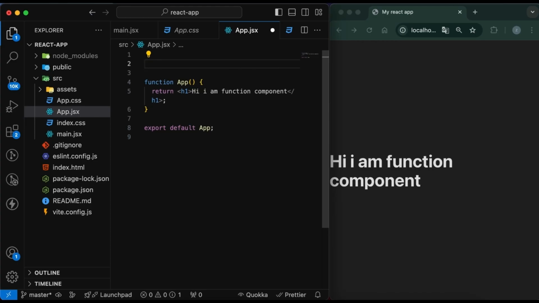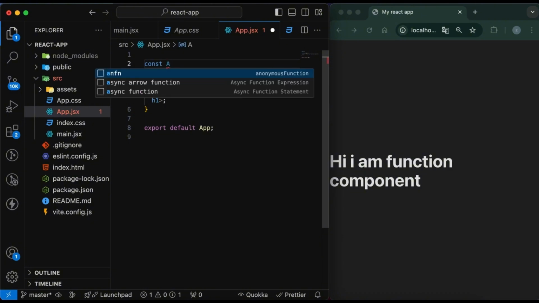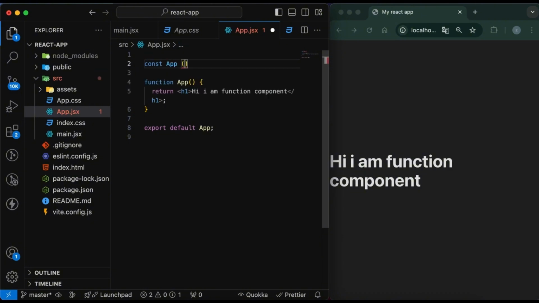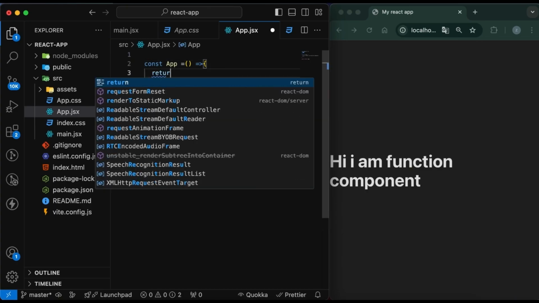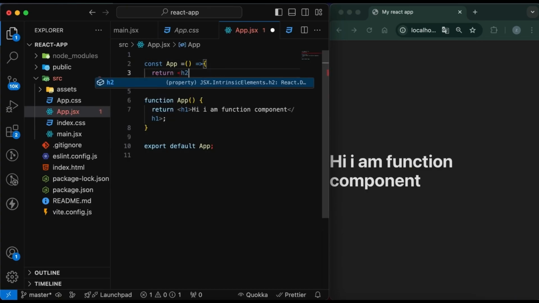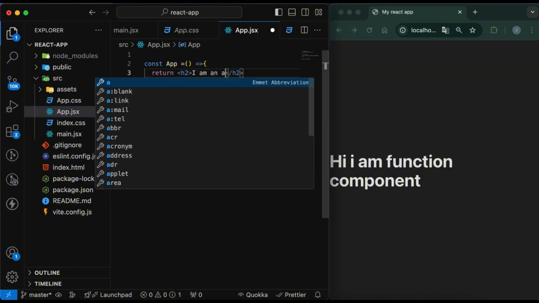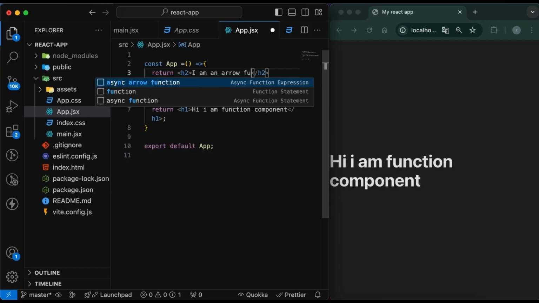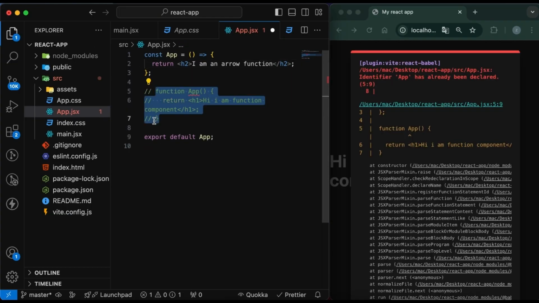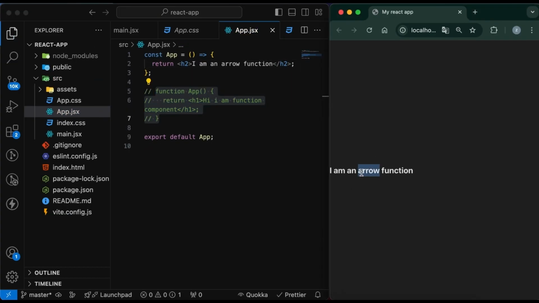That looks like something like that, just declaring the function here with const, followed by the name of the component, in our case App, then the equal sign, the parentheses, the arrow, and the curly braces, and simply return our element. In our case, an h2 that says, for example, I am an arrow function. Save it, and let me comment out this function component, and here we go.